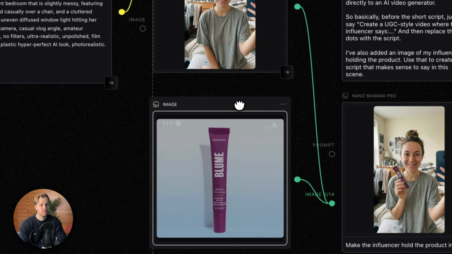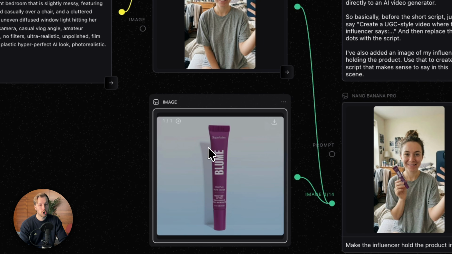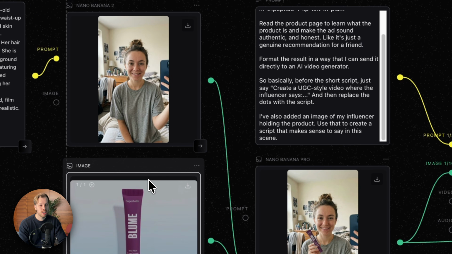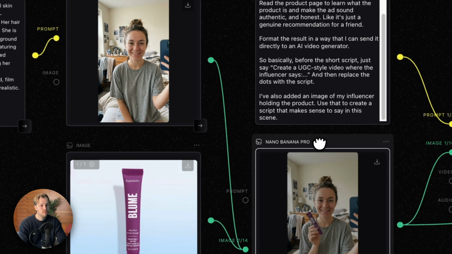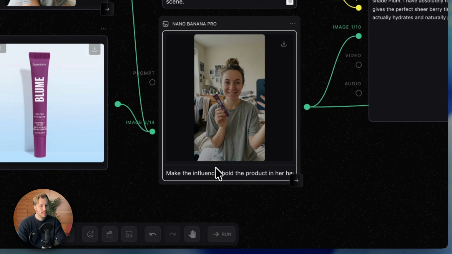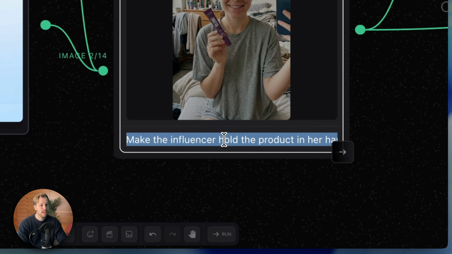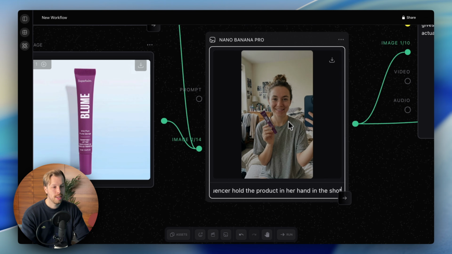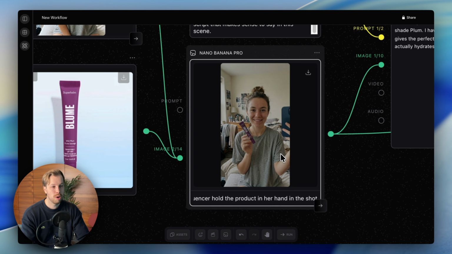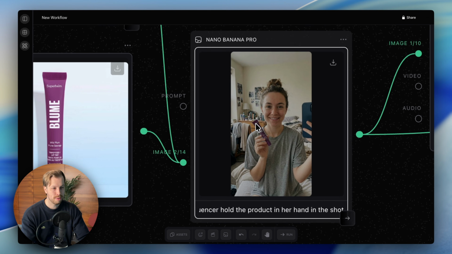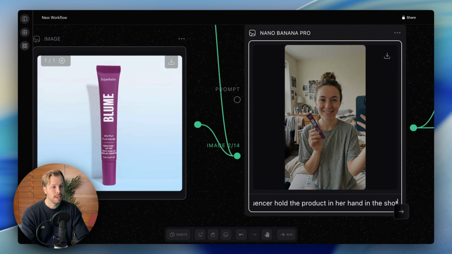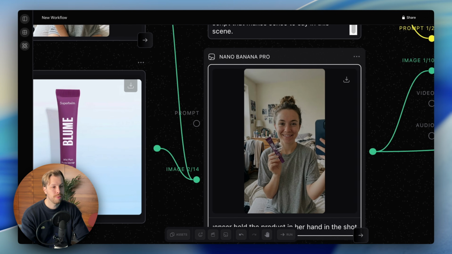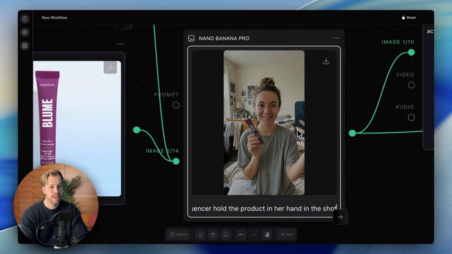Then very similar to the previous step, I have also added an image of my product over here, and then I have connected the influencer image and the product image into the NanoBanana 2 or NanoBanana Pro model, and I'm just simply telling the AI to make the influencer hold the product in her hands. There's nothing else. It's just a one simple sentence prompt and I get a result like this. So as you can see, the product looks exactly like it does here and the influencer looks exactly like it does over here. So this keeps the character consistency alive.